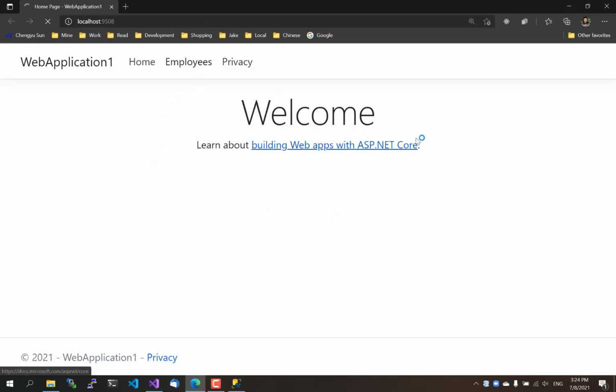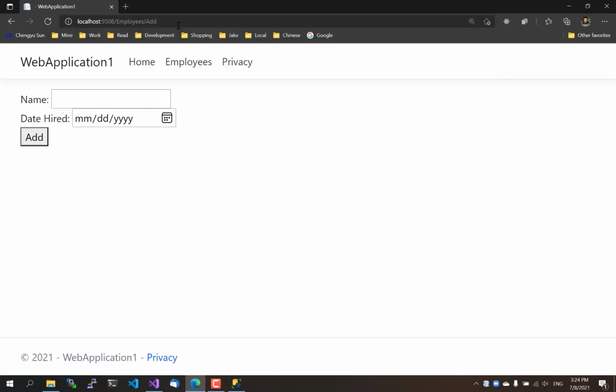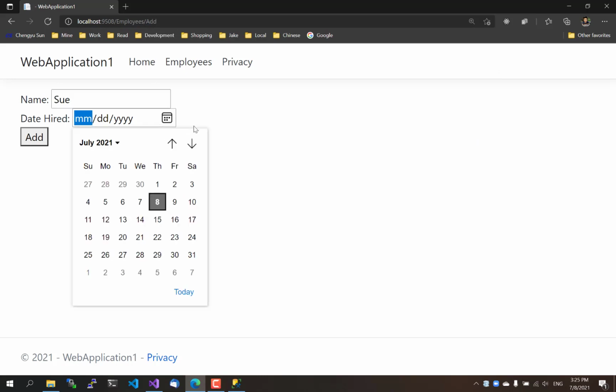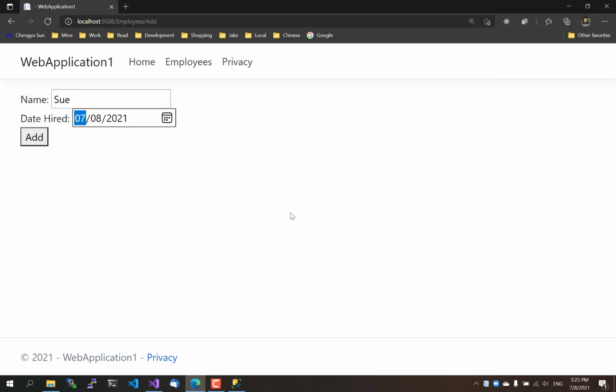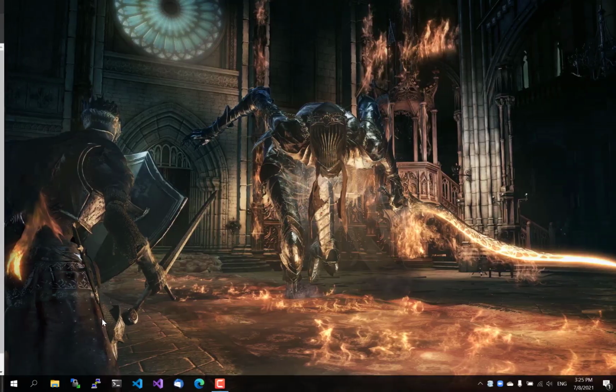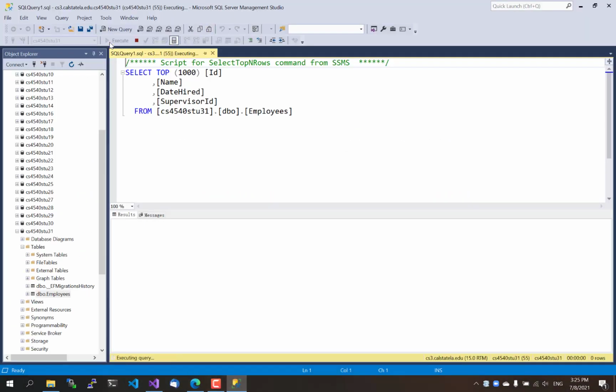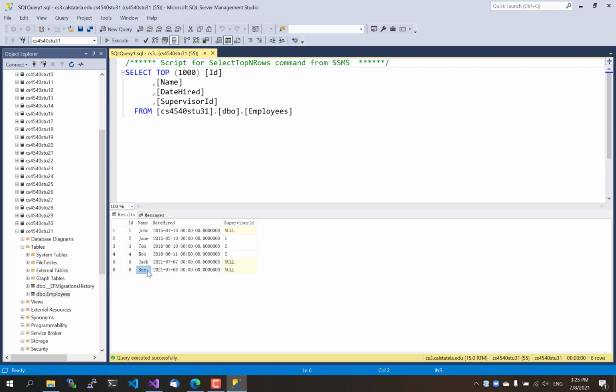And right now we have John, Jen, Tom, and Bob, and Jack. Let's add one more. Let's say we add Sue, and let's say Sue is hired today, and add. So we can see that Sue is here, and if we look at the database, we can see Sue is added here.